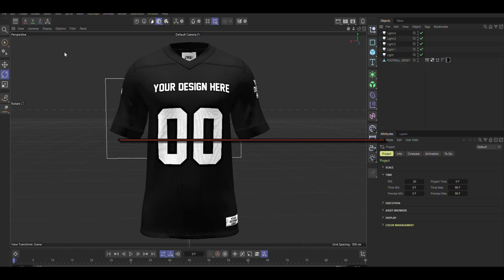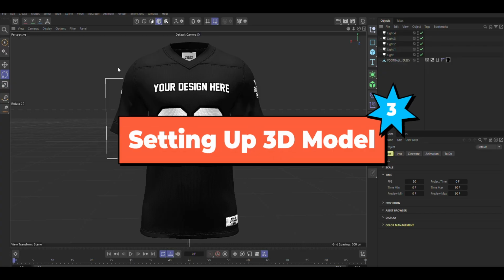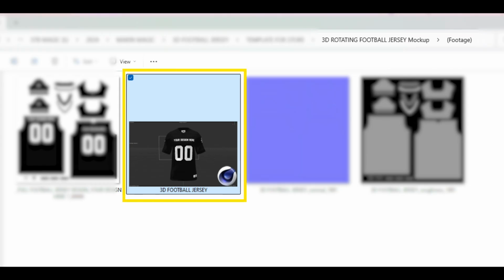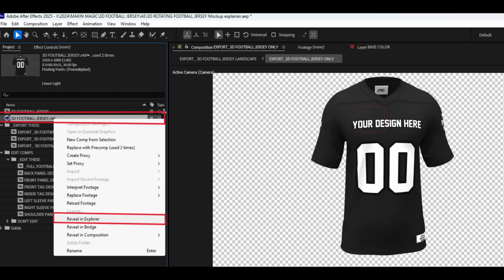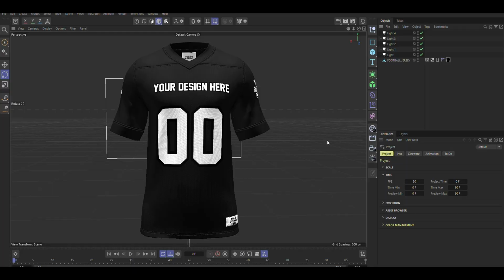Alright, let's get started with setting up the 3D model. First, open the Cinema 4D file provided in your download named 3dfootballjersey.c4d. You can also find this by right-clicking on the 3dfootballjersey.c4d file in the project panel inside of After Effects. Just right-click it and select Reveal in Explorer or Reveal in Finder.